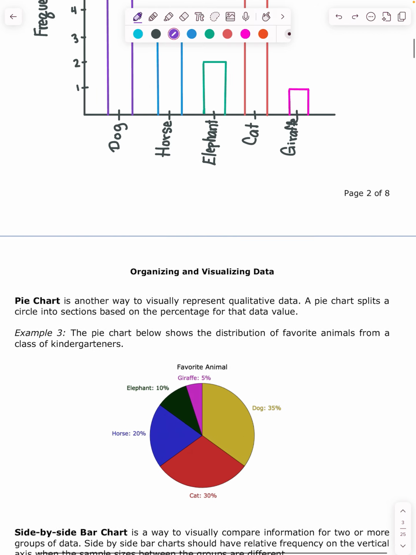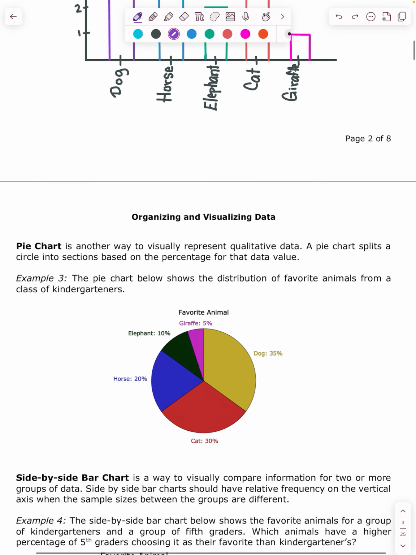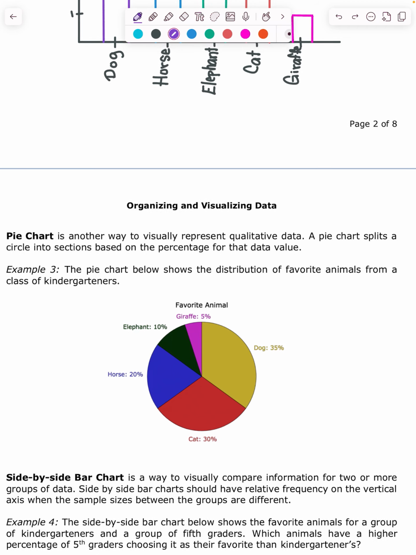Another way to visualize this is with a pie chart. Now, a pie chart takes a circle and it splits the circle into sections based on the percentage for that data value. Pie charts are a bit trickier to make because you have to think about how much of the circle needs to be represented by that, and then you have to divide up the angles of the circle and all that. So we're not going to make one. We're just going to look at one.